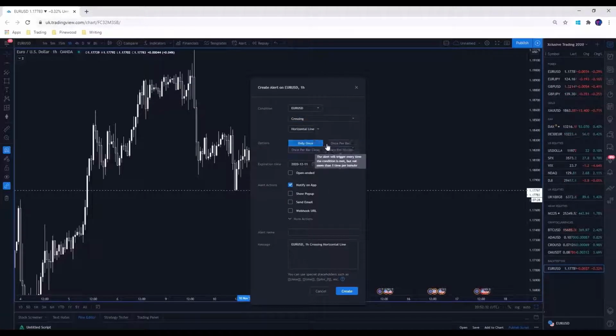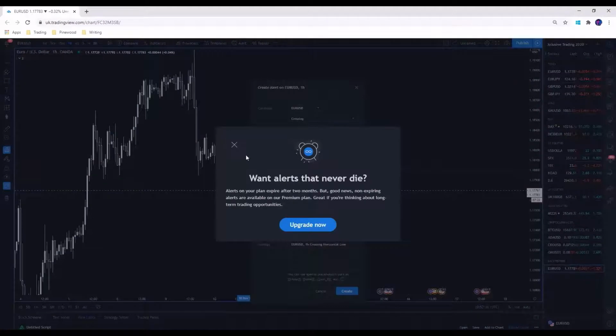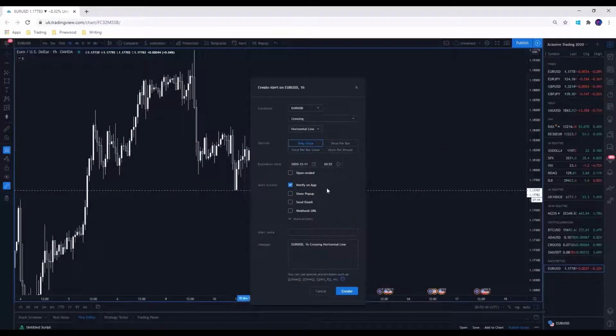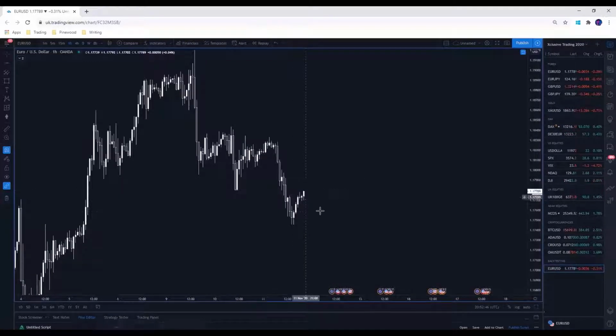You can choose how often you want it to go off. So we just want it only once. There's an expiration date. You can put open-ended if you don't want it. Oh, okay, that's a premium feature. Ignore me. And yeah, you just click create, and then that will go off on your phone.